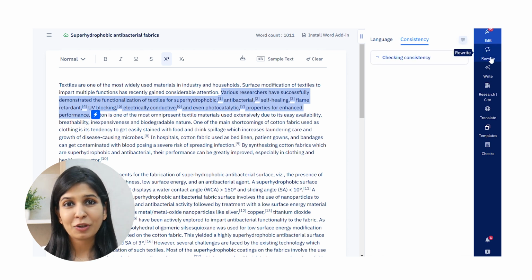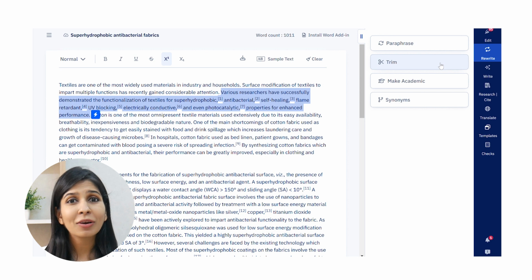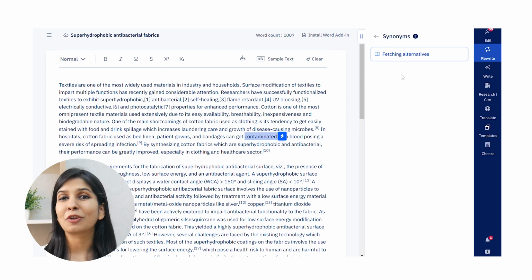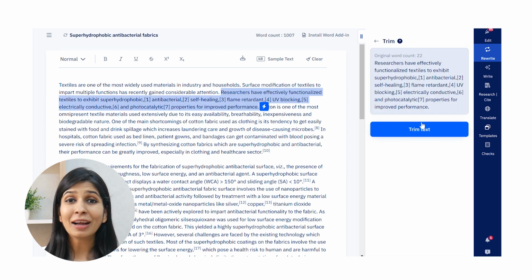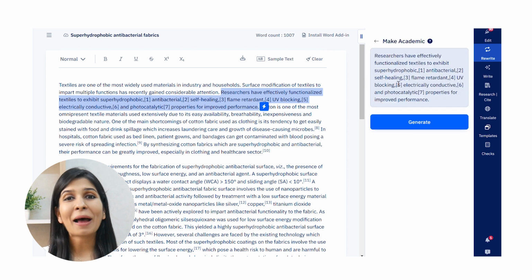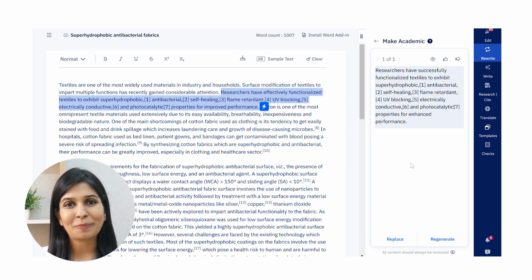While with the help of the rewrite feature, you can trim down a sentence that you've written too long, make your language more academic, or even replace certain words with synonyms. In fact, while citing some of the content, if you feel you might have committed plagiarism, then you can use a paraphrase option to change the language in order to avoid plagiarism.